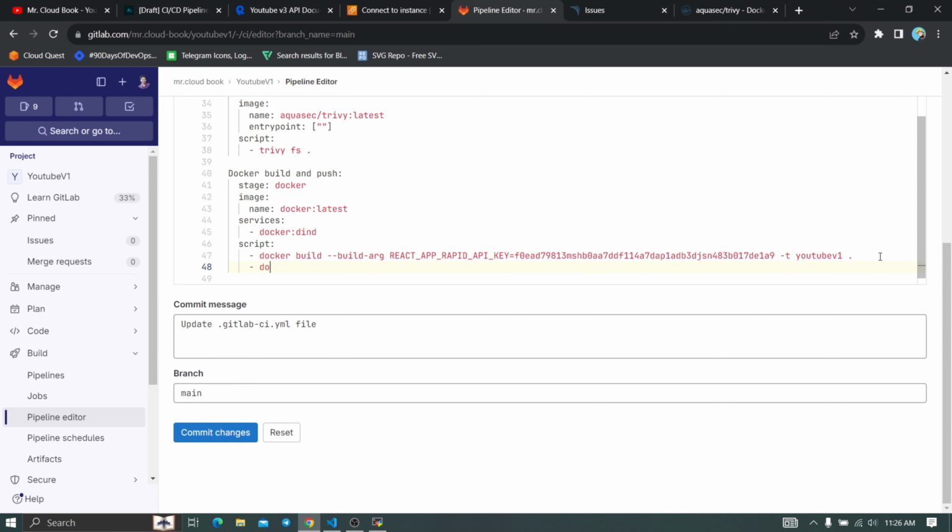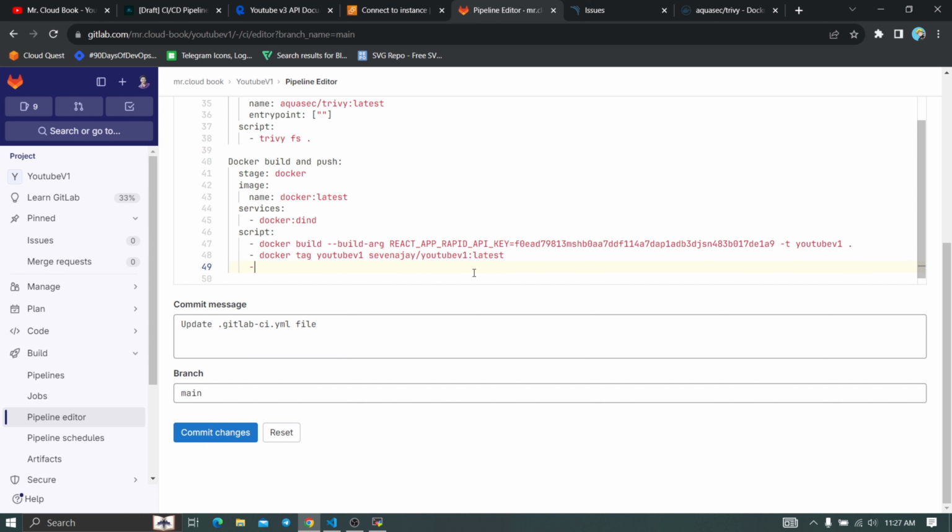Next we need to tag it with our Docker Hub username. Docker, what is the command? Tag is the command. What is the image name I'm using? YouTube version 1, right? Just right click, copy it, and paste it here. My Docker Hub username is 7ajay, then slash, and YouTube version 1 is the same name I am using, and latest, that is fine.